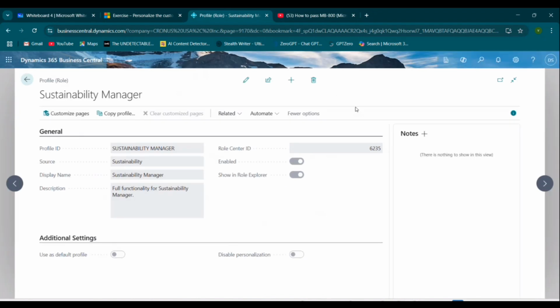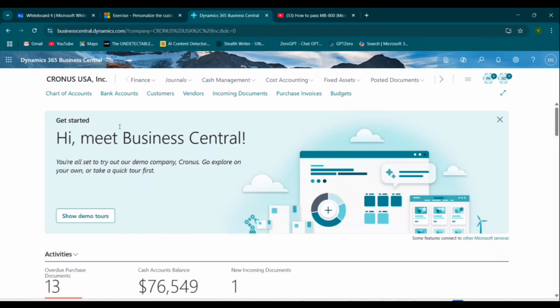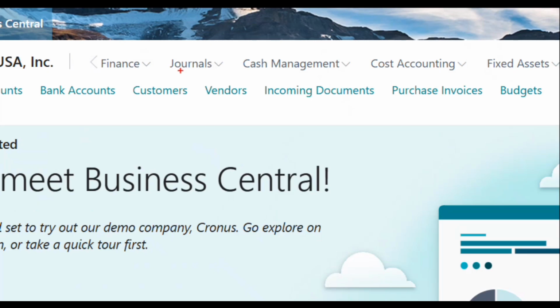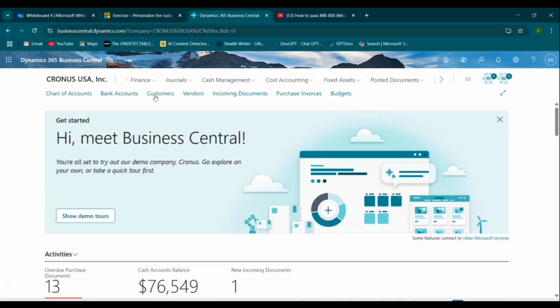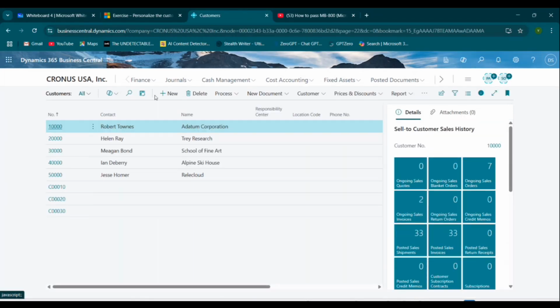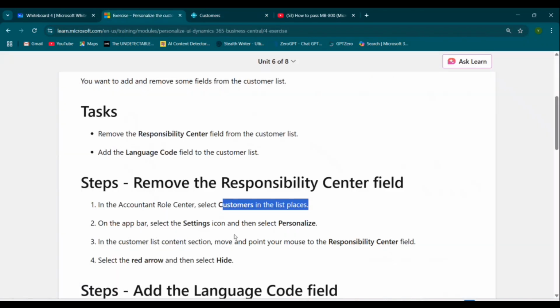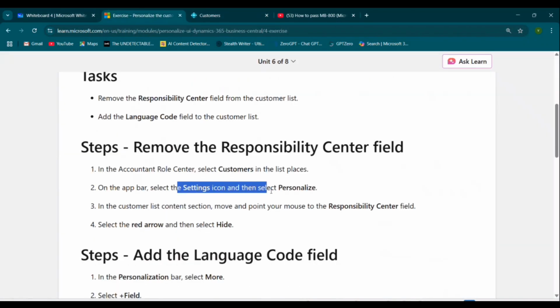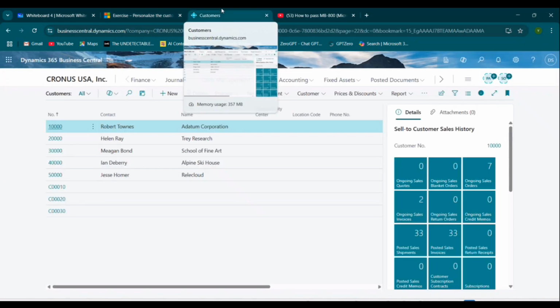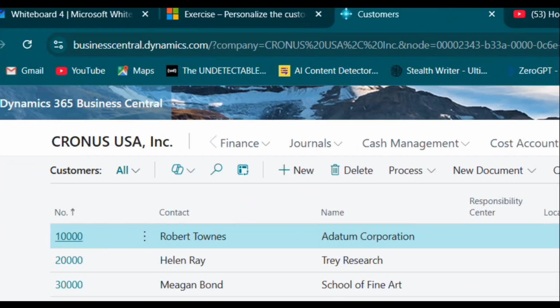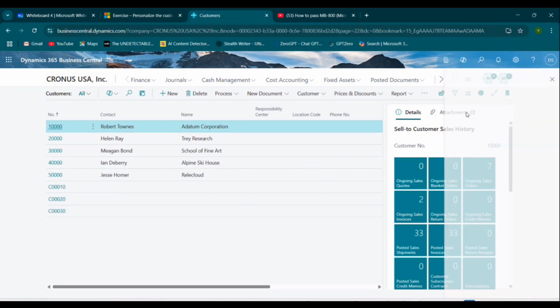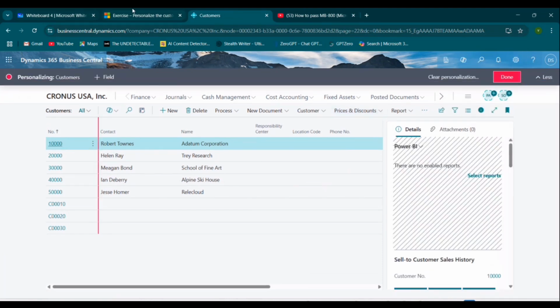It is loading. Let it load. Now let us go back to the customers. Here you can see there is a customers page. Just click on customers, and it will open the list page. Now, on the app bar, select the settings icon and then select personalize. This is your app bar. Click on settings and click personalize. You can find the personalize option coming up here.